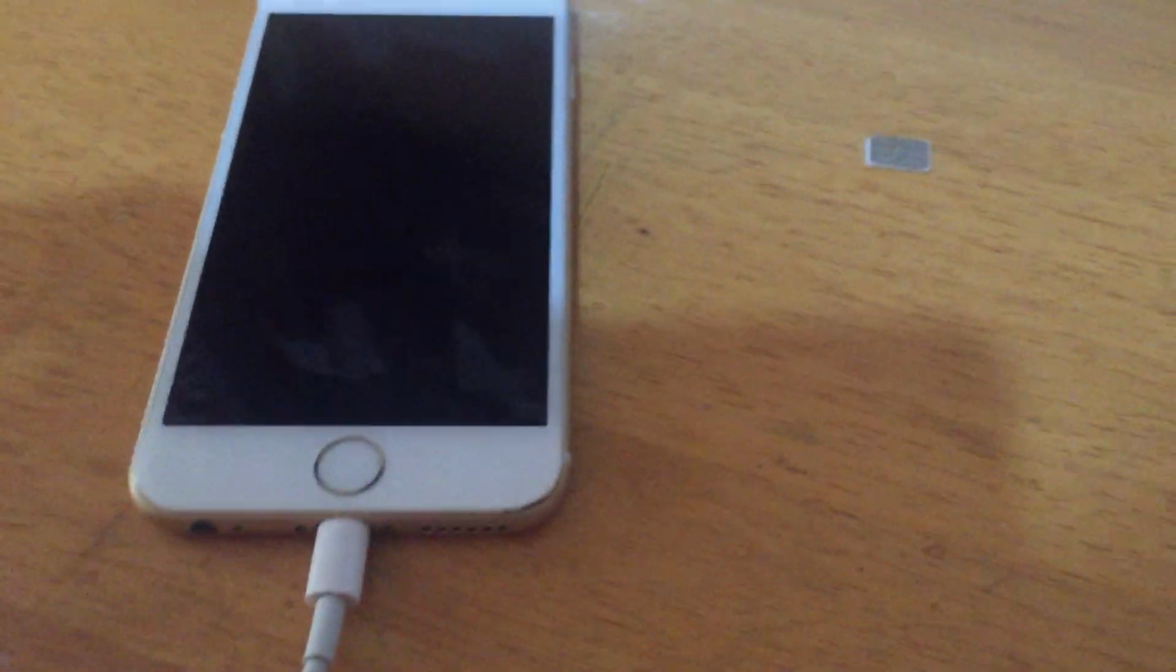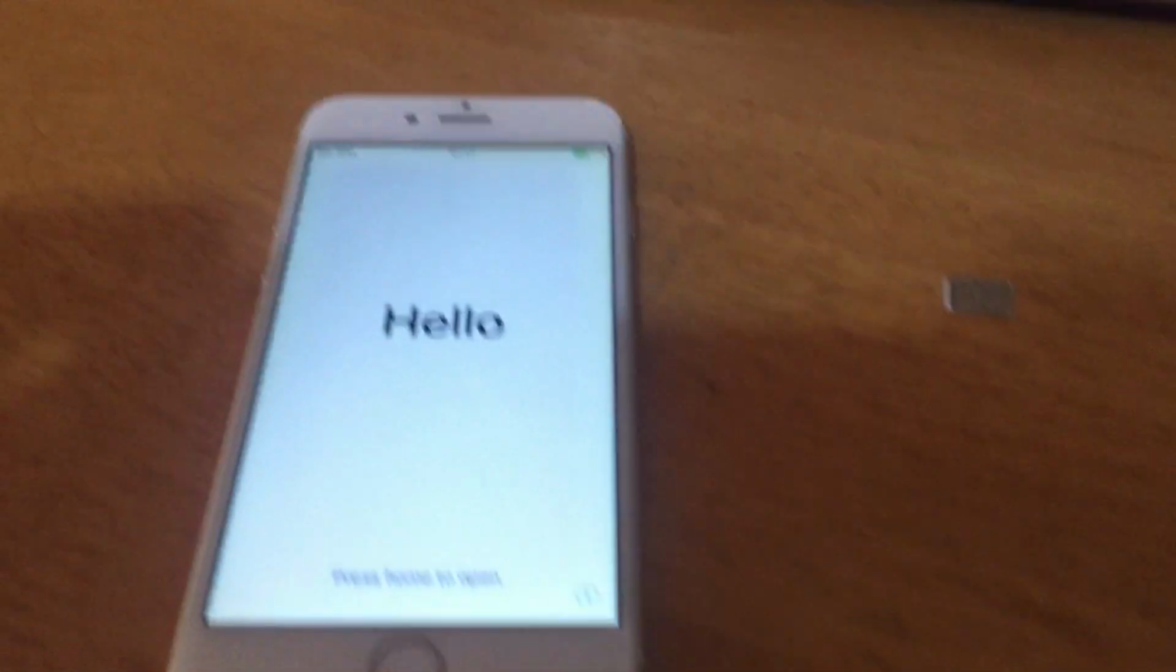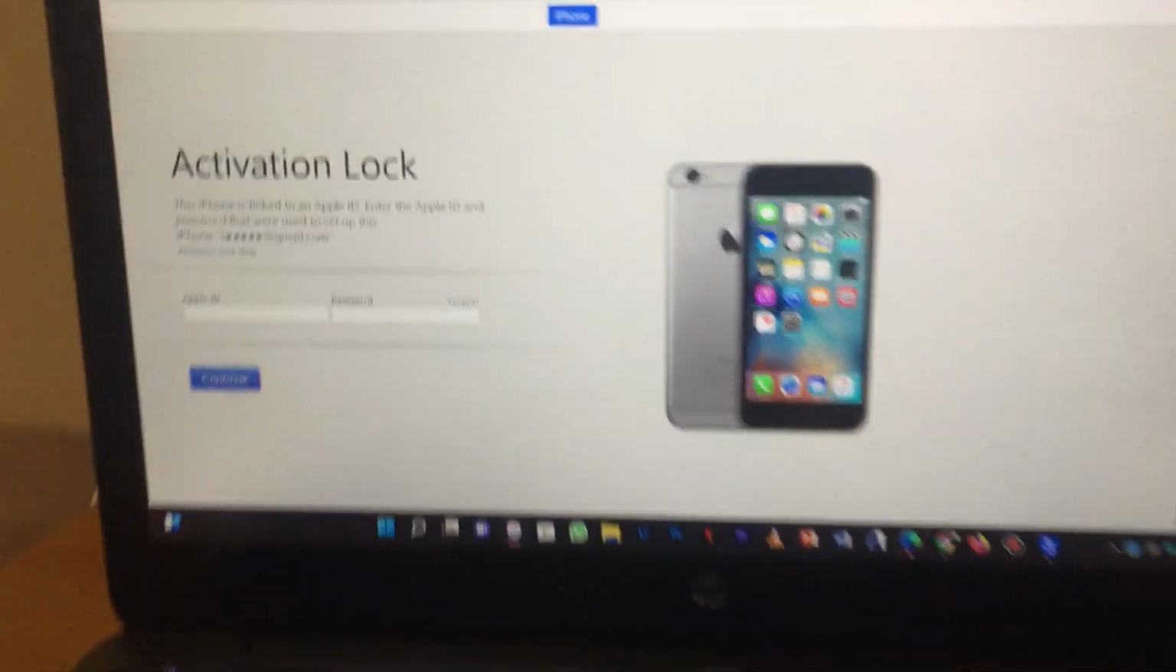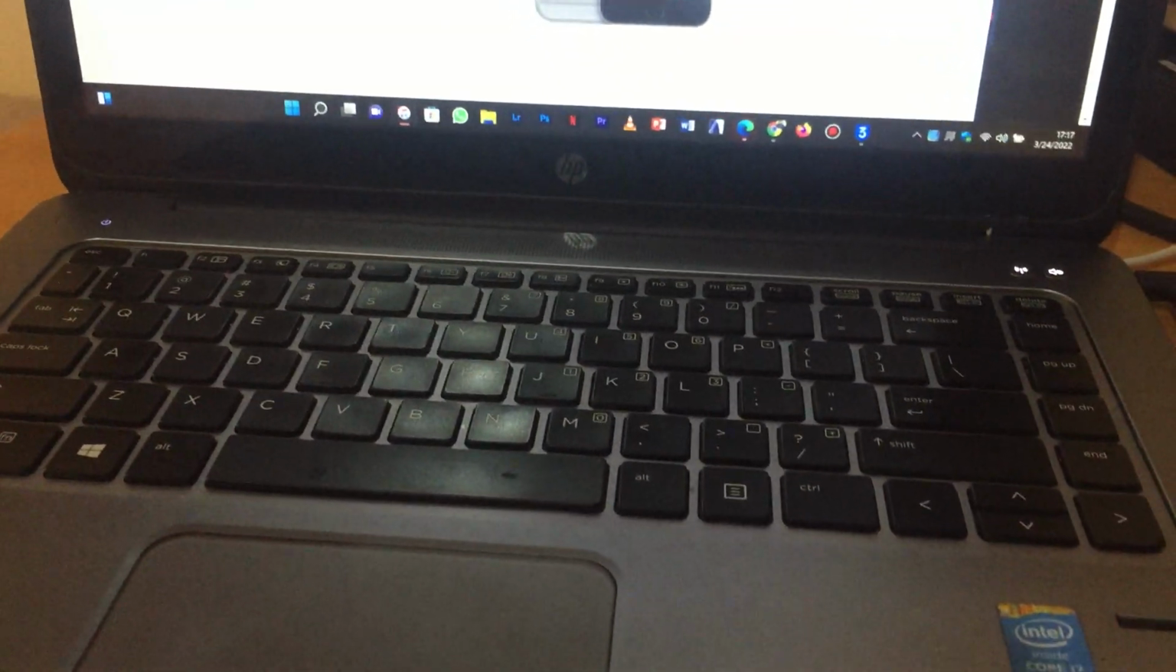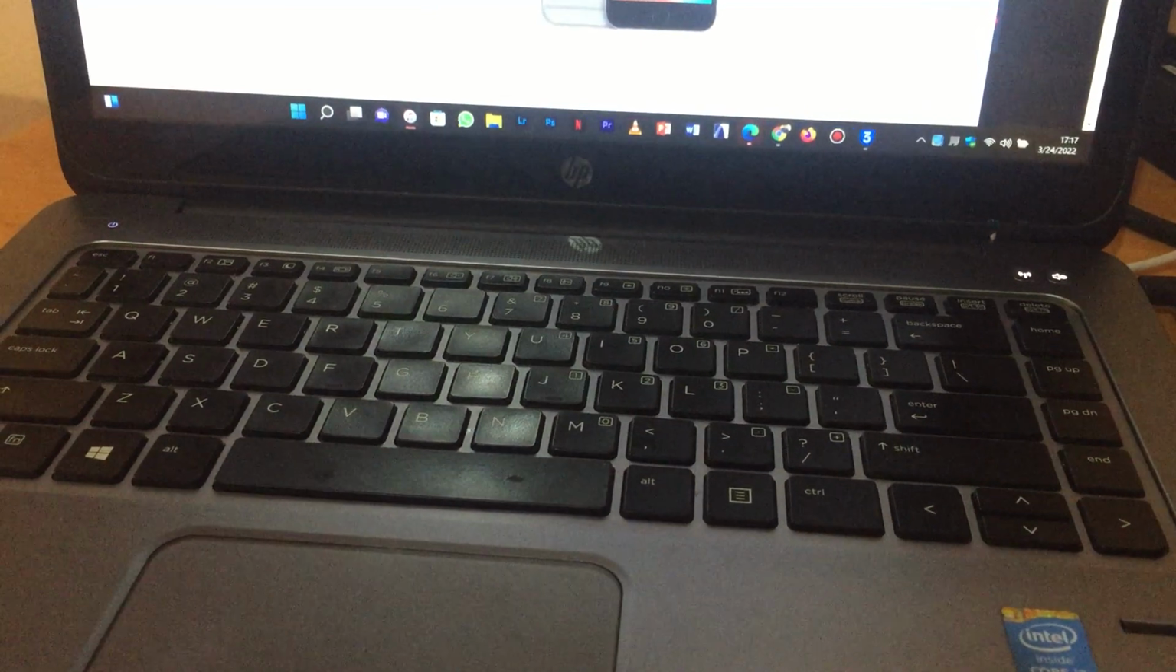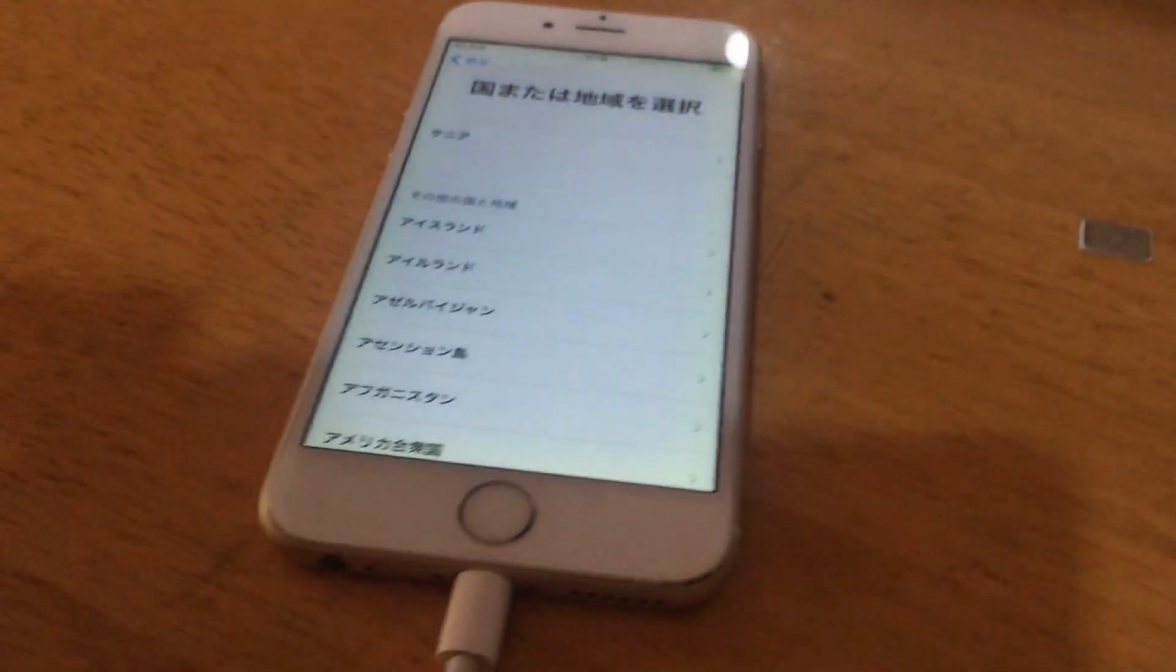Hello guys, I previously showed you a procedure on how to jailbreak an iPhone. As you can see, I have an iPhone 6 here. It's activation locked. I'm going to show you the quickest way to jailbreak it and bypass. Actually, this phone is already jailbroken from the previous video, so I'm going to show you the best way to unlock the activation lock. So first of all, close your iTunes.